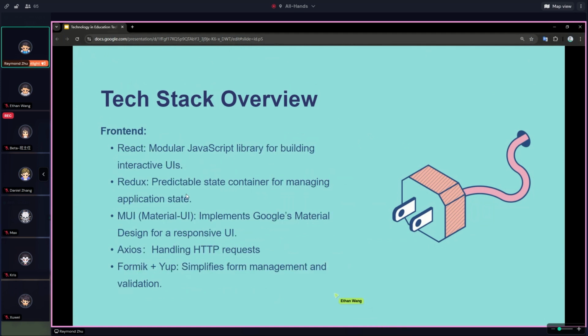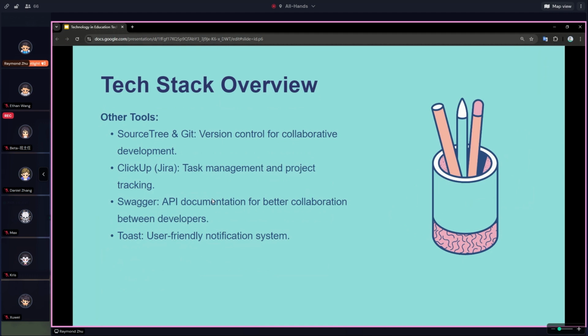On the front end, we use React enhanced by MUI UI components, Redux for state management, and Axios for handling HTTP requests. For validation, we rely on Formik and Yup. What's more, we use SourceTree for version control, Git for repository management, and Jira for task management. Swagger is also integrated to document our API for both developers and users, making it easier to understand and use.